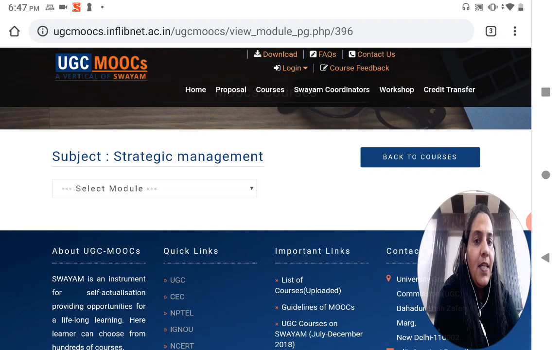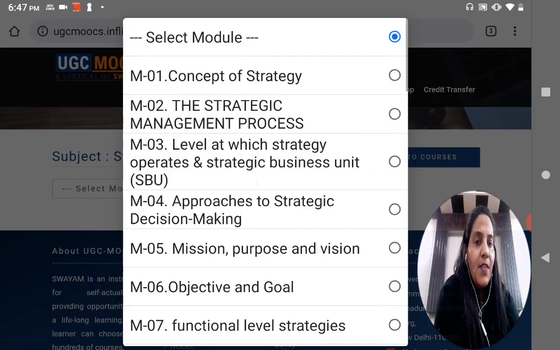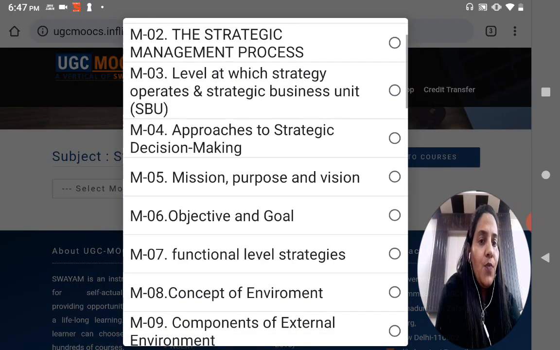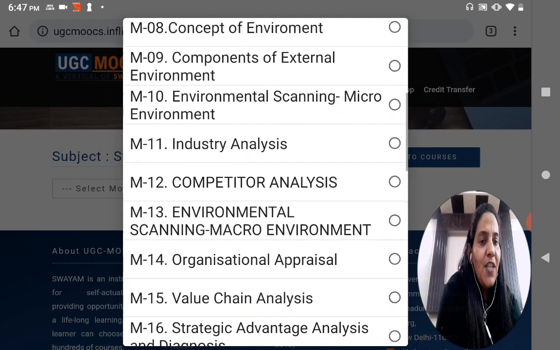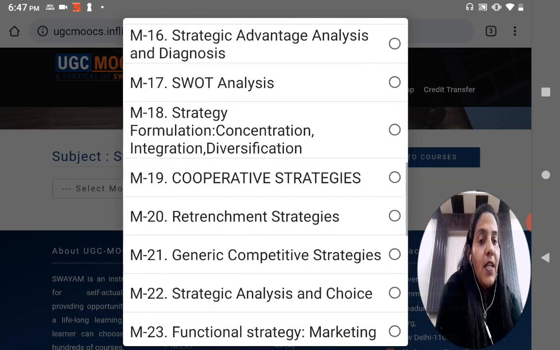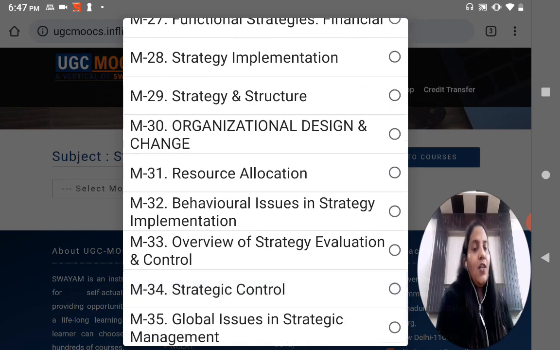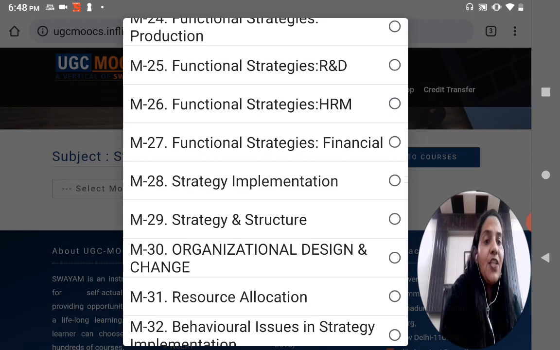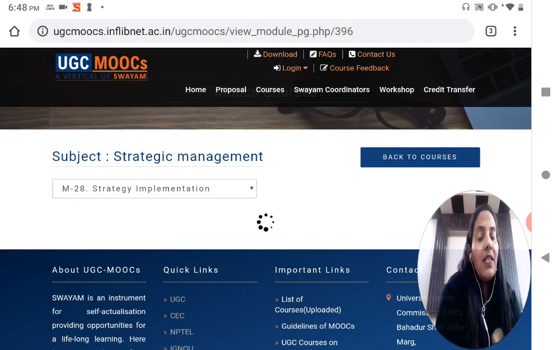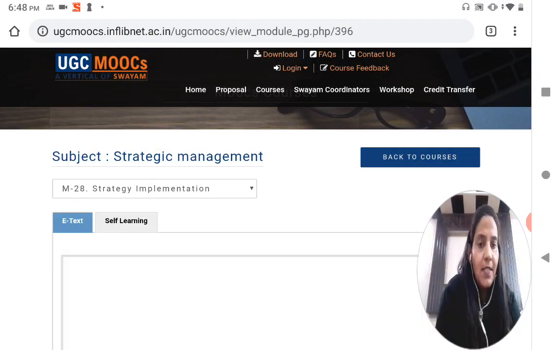So we have chosen here strategic management. There are different types of modules. The students who have this subject, strategic management, can see most of the contents there: strategy and structure, strategic control, global issues and strategic management, strategy implementation. Whichever topic you want to see here, just click on that.